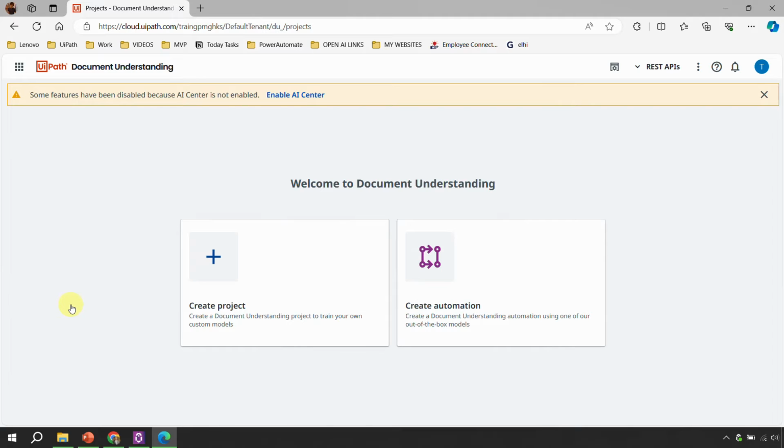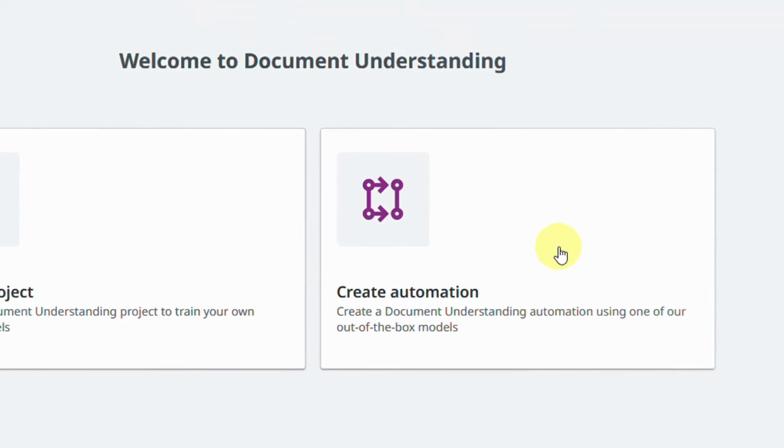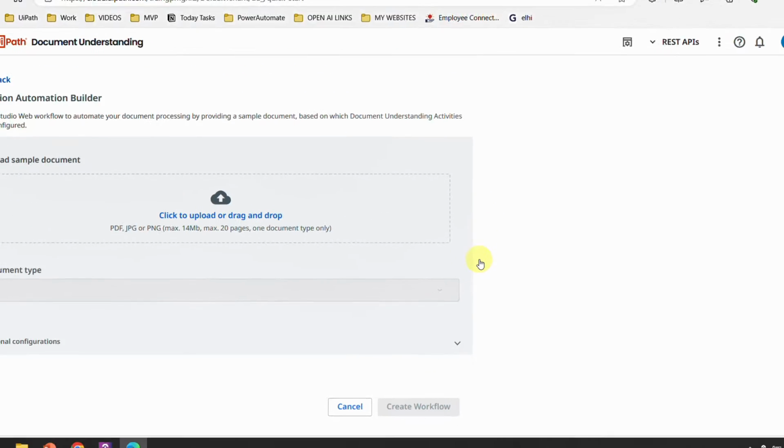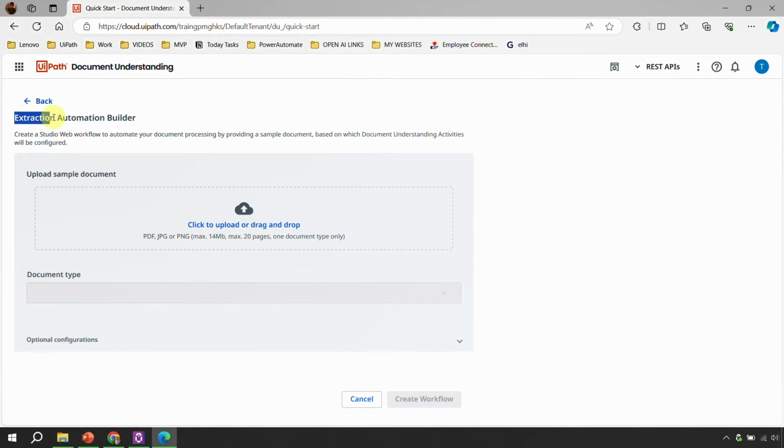Here you have two options. The first option is create a project, where it says create a document understanding project to train your own custom model. The second one is create a document understanding automation using one of our out-of-box models, which talks about the extraction builder. So I will leave the first option and click on the second one. I'll click on that and it opens something called the extraction automation builder, the one we are discussing in the presentation, right?